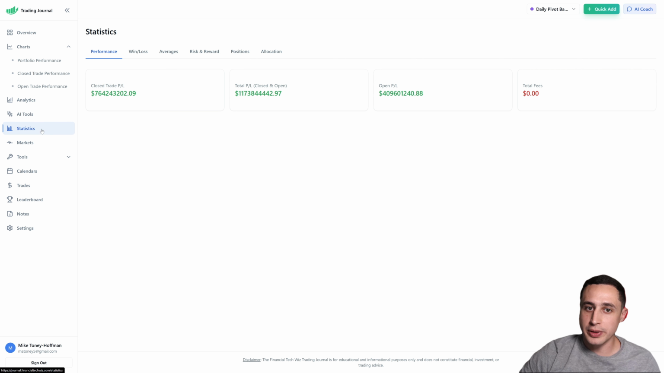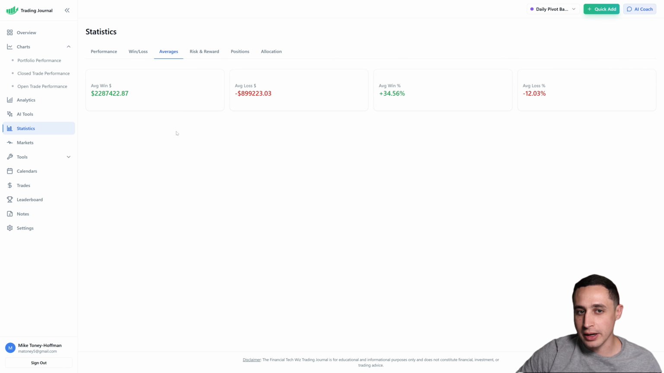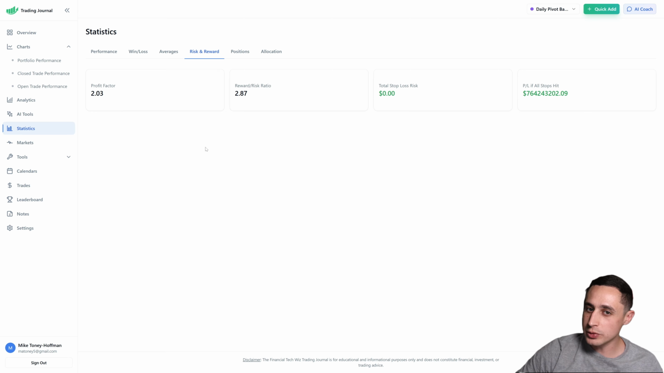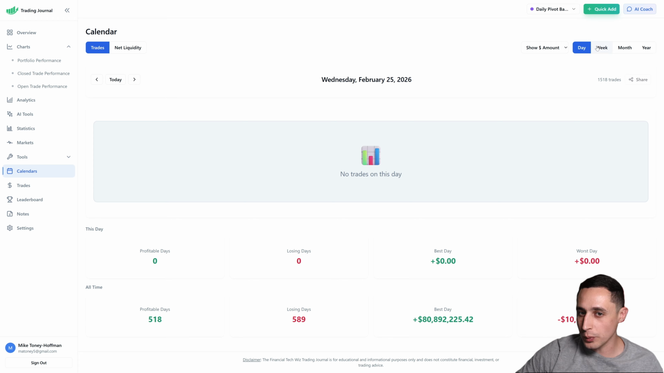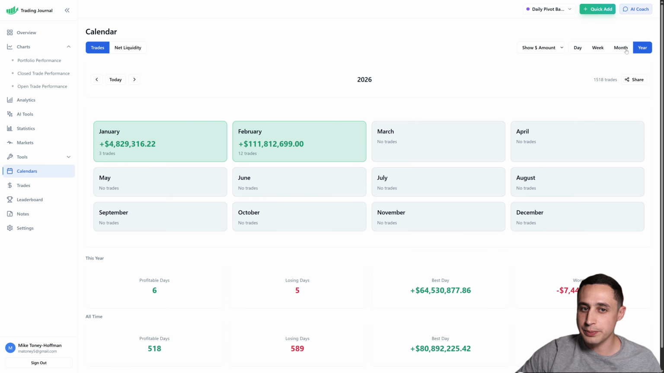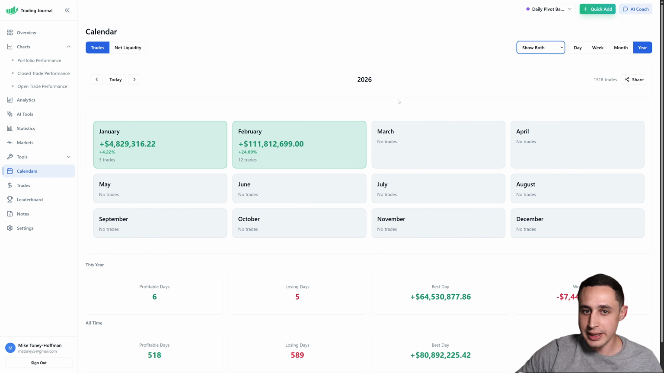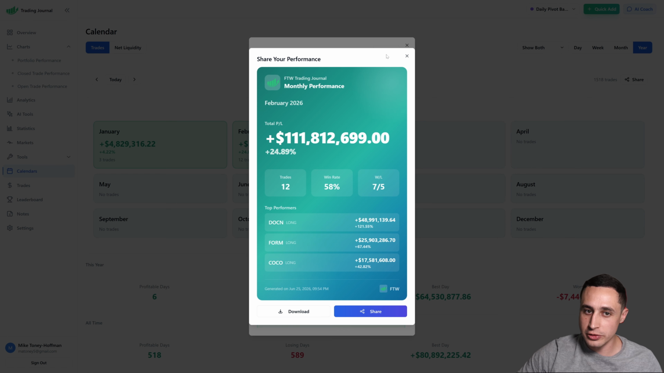The stats section breaks down your total P&L and fees, win rate, average win and loss in both dollar and percentage terms, profit factor, reward to risk ratio, total stop loss risk, average days in trade, and total allocation. Then under the Calendar tab, you can view your performance on a daily, weekly, monthly, or yearly basis in either dollar or percentage terms. You can also click into any period to generate a social share graphic if you want to show off your trades.